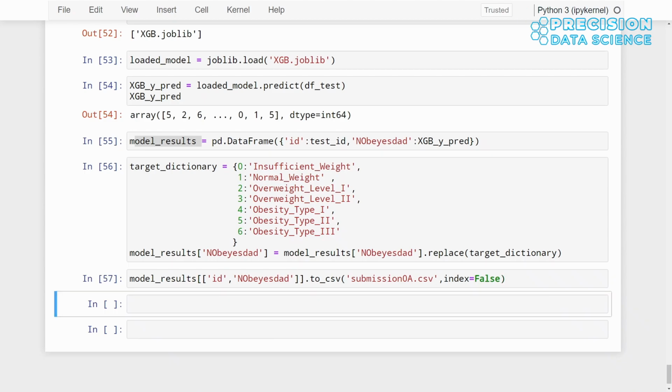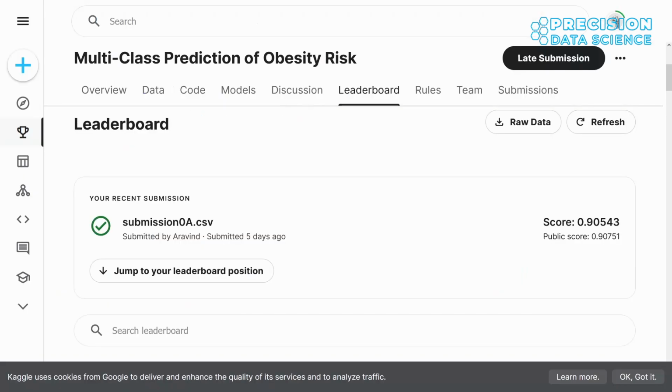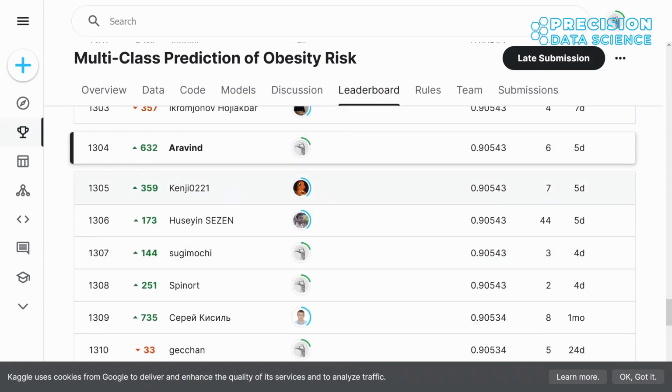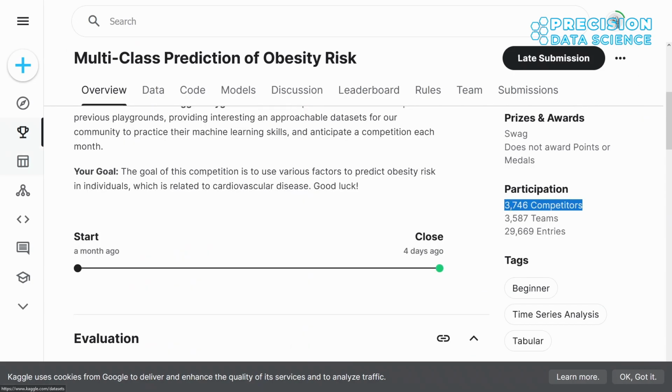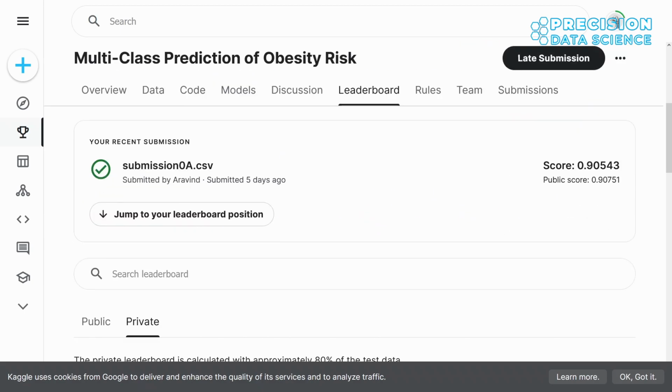After saving the CSV file using the to_csv method, we'll upload the file to the Kaggle website and check the prediction accuracy. The prediction accuracy is 90.54% and the final rank is 1304 out of 3746 competitors. So we have achieved the top 35%, which is a small improvement from the previous playground series.